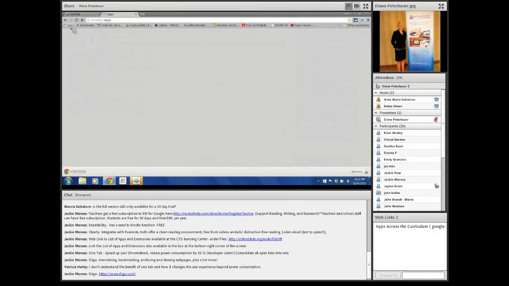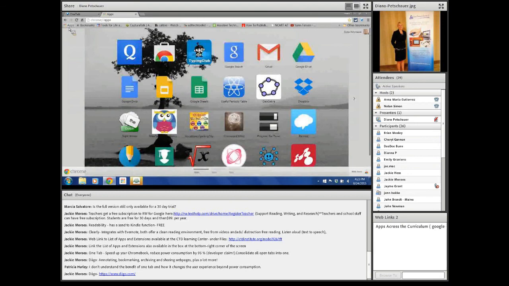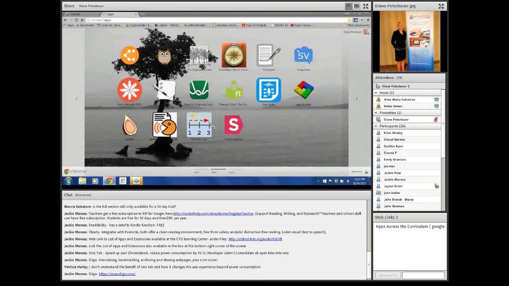And now we're going to move on to our apps. So I'm going to go to my main page of apps. And again, apps show up here when you click on that little icon, squares, and then you get your apps on your main page. Several for you to check out on this list.